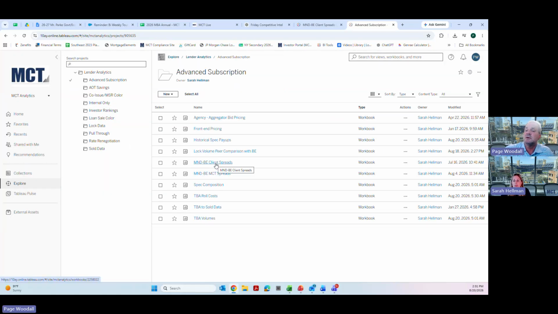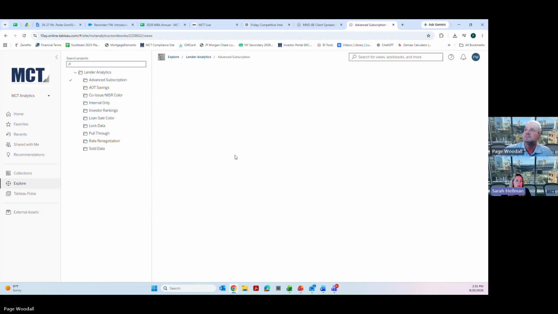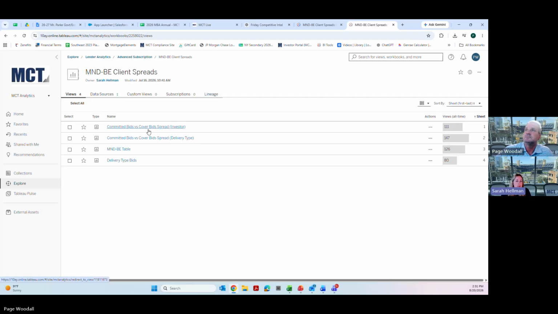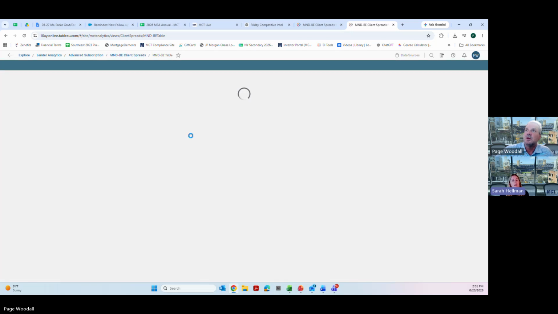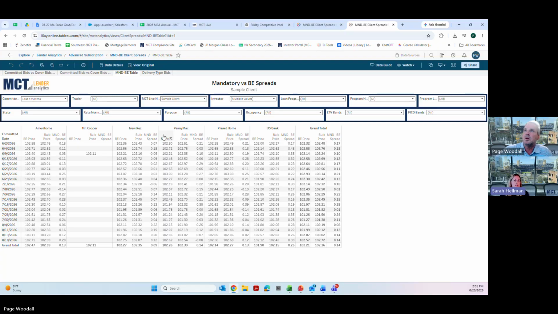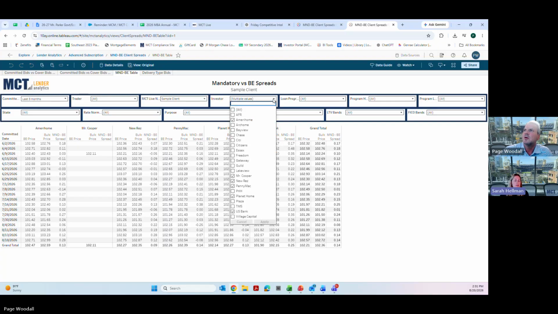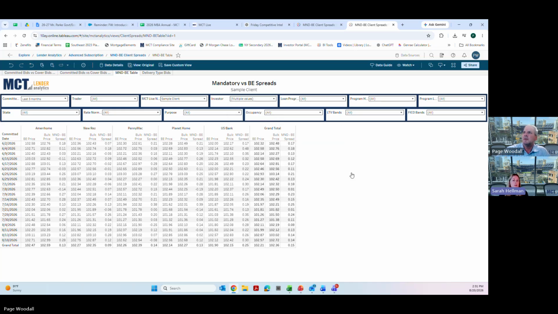Should we go to client spread? Yeah, and then you can go to the client workbook and also go to the table view would be good, I think. And then also just compare that same investor so you can see the BE versus the mandatory and what that spread is. So that's one good way that you can compare the differences in both the BE, the mandatory, and the spread data between yourself and the peers.